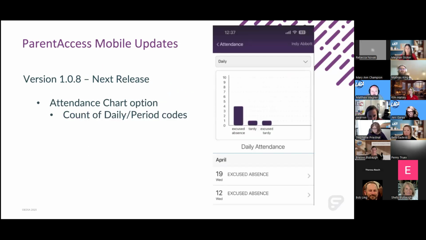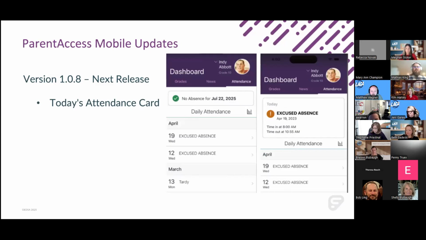Here's a sneak peek of the attendance chart. So just adding a nice bar graph where at a quick glance, you can view those totals. And then we're also introducing today's attendance card. So while you're looking at attendance, you can see if there was an absence today or not, with information about that attendance record if it was filled out.